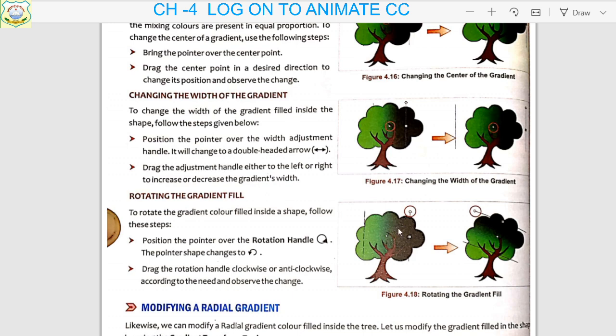Rotating the gradient fill. See, I have rotated it from the rotation handle, because you will see three points. Through the rotation handle, you will click and drag the rotation either clockwise or anti-clockwise, and then you can change the color of your gradient fill. Am I clear? So in this way you can change the linear gradient.